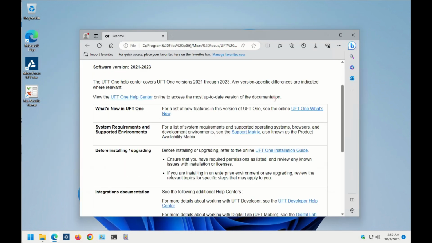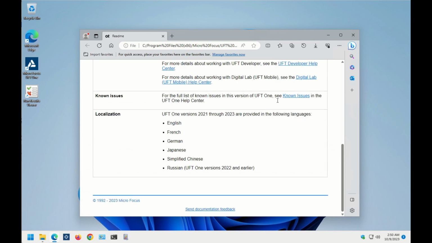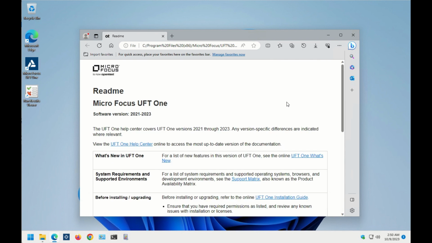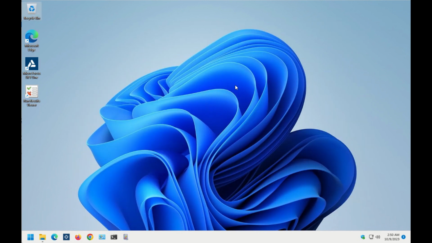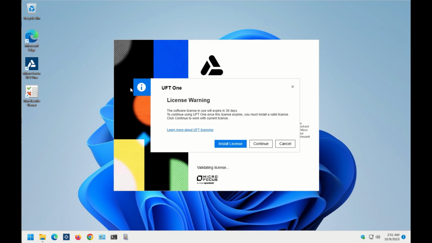It's important to review the README file because it provides important updates about integrations and any known issues. With UFT One now installed, let's launch it from our desktop using the shortcut. Since we haven't yet installed our license key or connected to our license server, we will get a license warning.